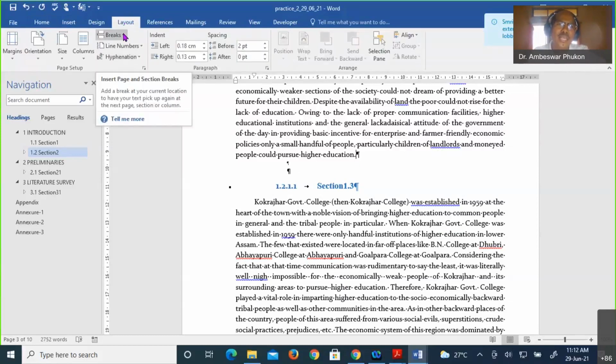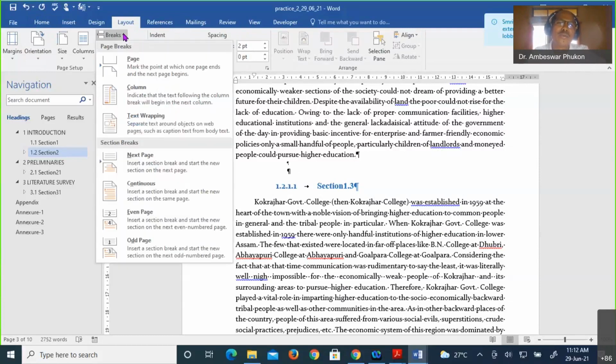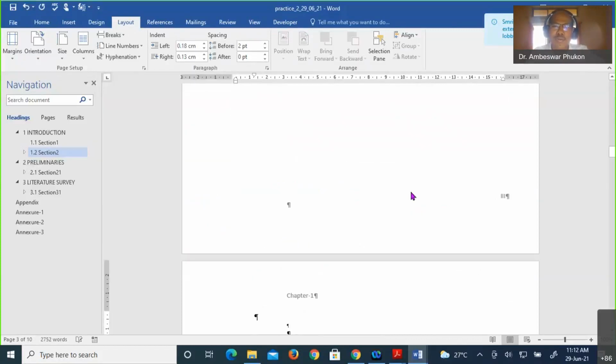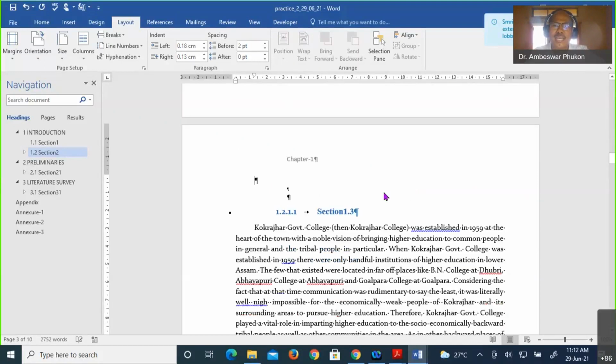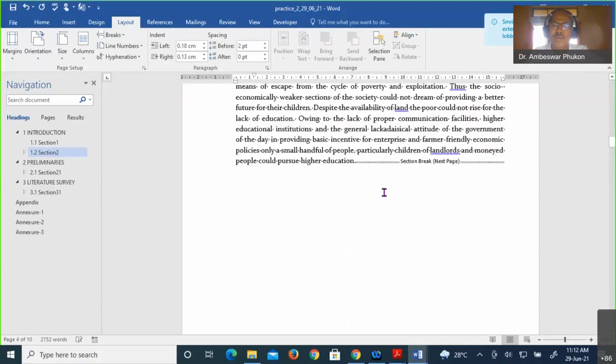You click on the drop down menu. This part is for page breaking, and this part is for section breaking. Again, I am repeating it: this part is for section breaking, and this part is for page breaking. So you click here, Section Break. You see that one section is broken here. That section went to this next page.